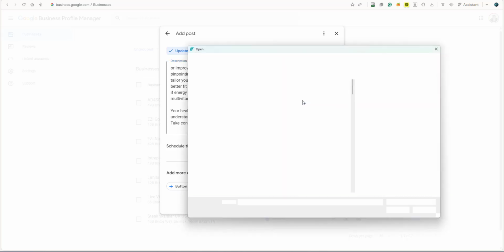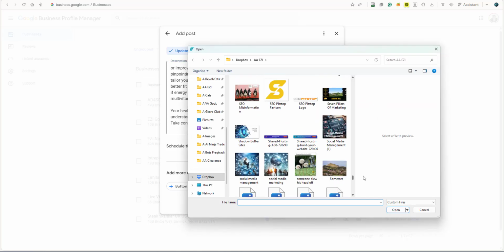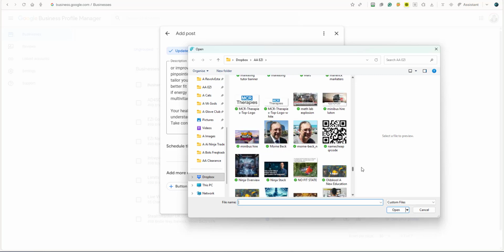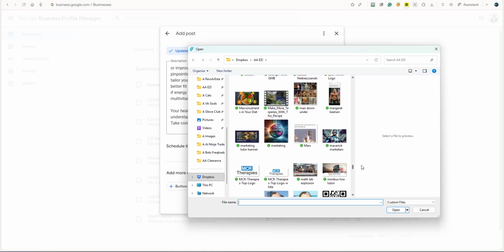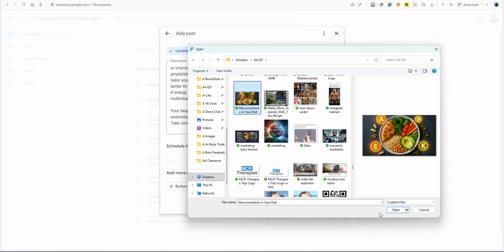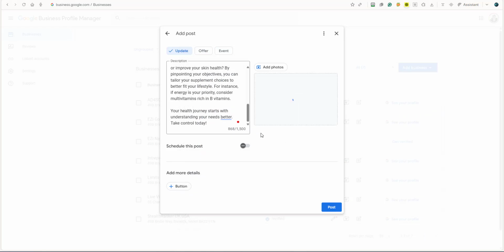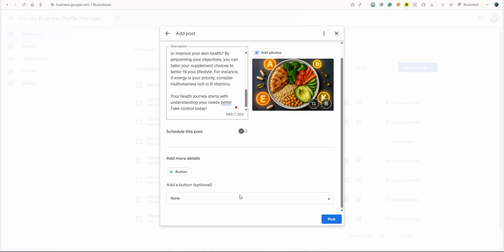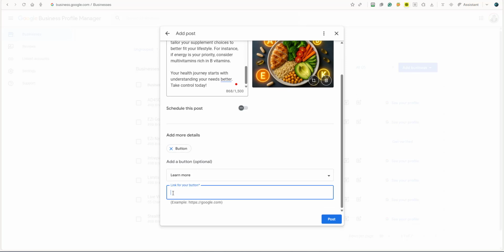So again, we can go to easy, and we can create, pick up the same one. Where's the MLMM? Macronutrients. There we go. So we'll open it up. We can use the same photo in here. Don't want to schedule the post, but we do want a button. And I normally use the Learn More button. Okay. And then it says the link for your button. Paste in exactly what you cut out, and you can post it.